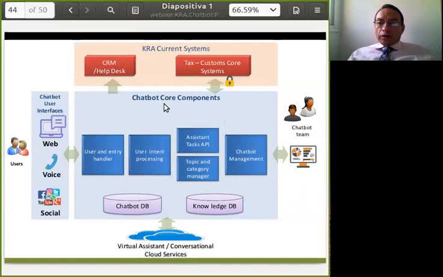All these components interact with the KRA current systems like the CRM when the user wants to escalate, or with the iTax or customs systems when the user asks for information that is private and related to specific information from a taxpayer. So this will be the high-level view of the interaction of all the components for the chatbot for KRA.